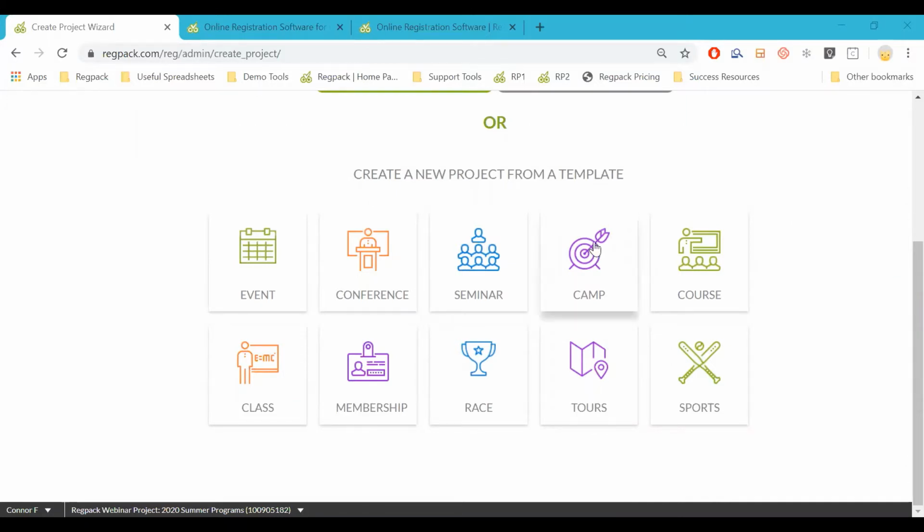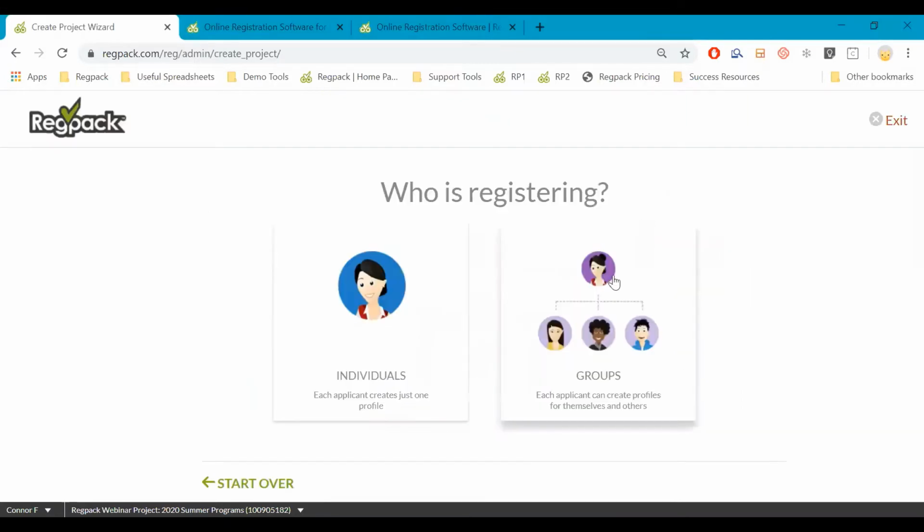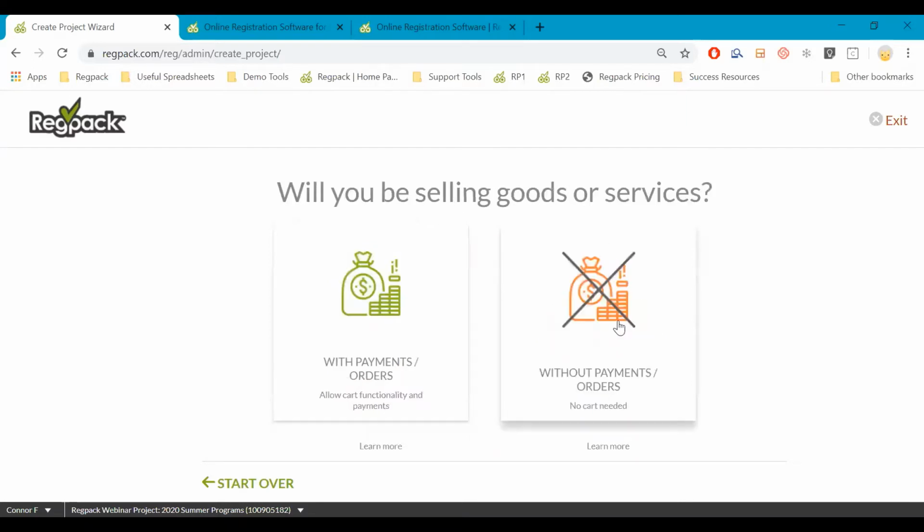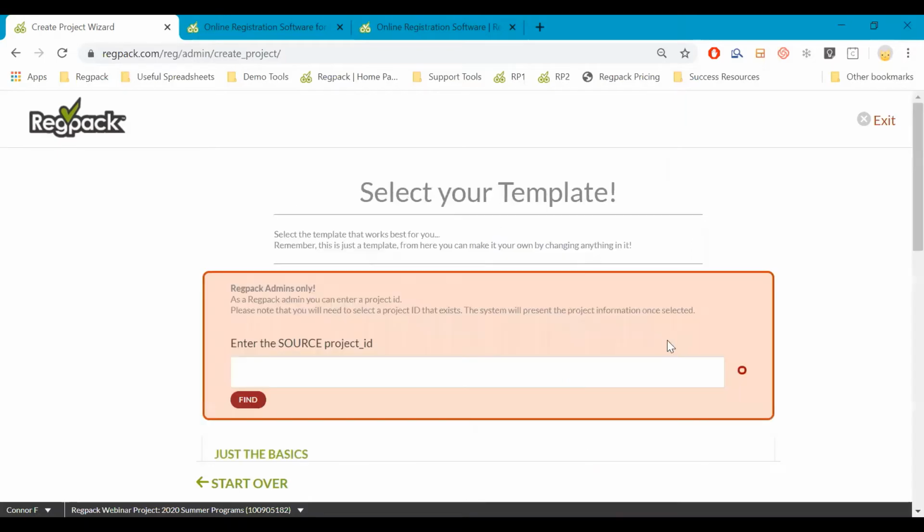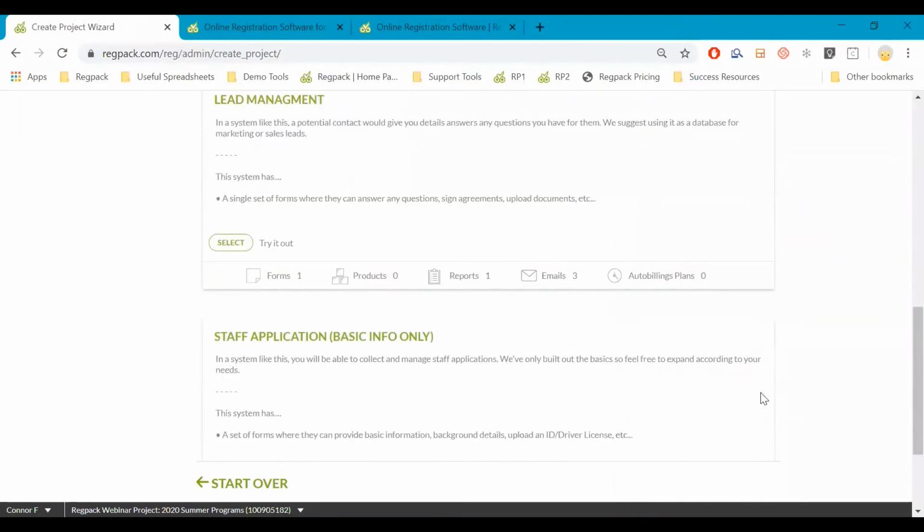And so I'm going to show you within the camp system those two examples I had of staff application, or also if you're going towards something with a lead management or sales process management. So within that, those two templates are actually right here. So a quick set of forms where you can get questions or upload documents and things like that.